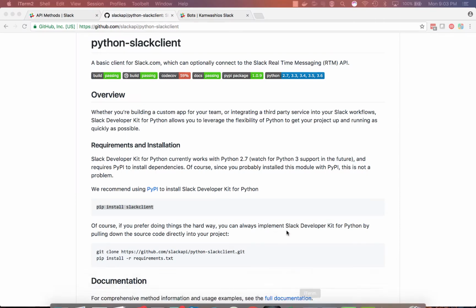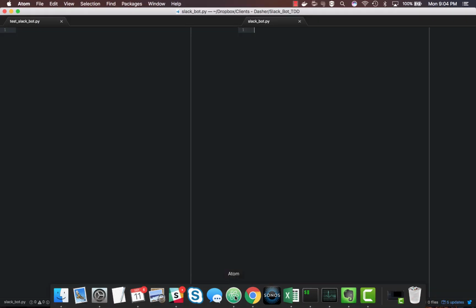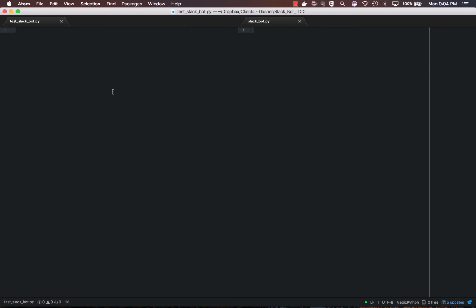That's the first thing. Second thing is I'm going to open Atom. This is my go-to editor. And here you're going to see two files. I've got test_slack_bot.py, and I also have slack_bot.py. I'm building this application using test-driven development, where I first write the tests and then I write my code. But before I do that, I want to show you something.